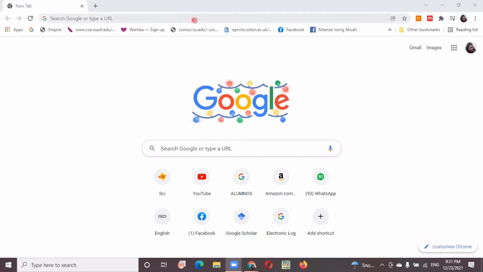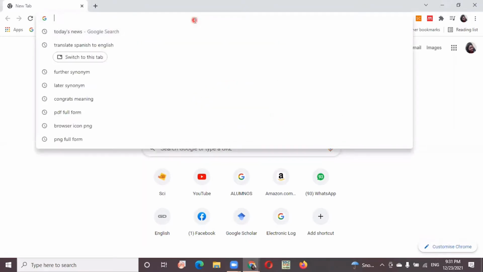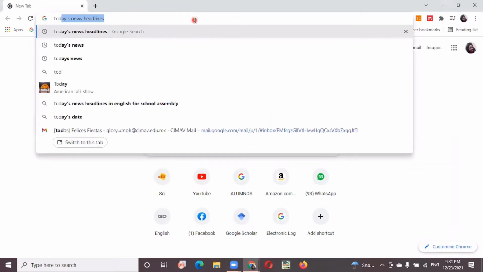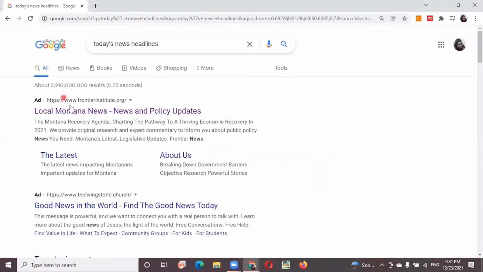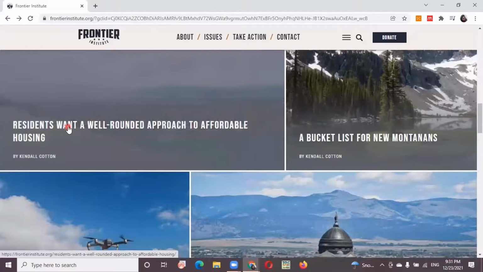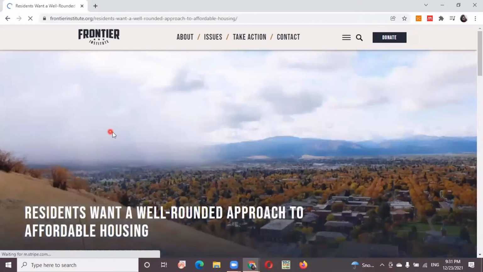On the URL, let's type today's news. For example, we have here today's news headlines. Enter. Okay, this is the headline. We click on that to read.